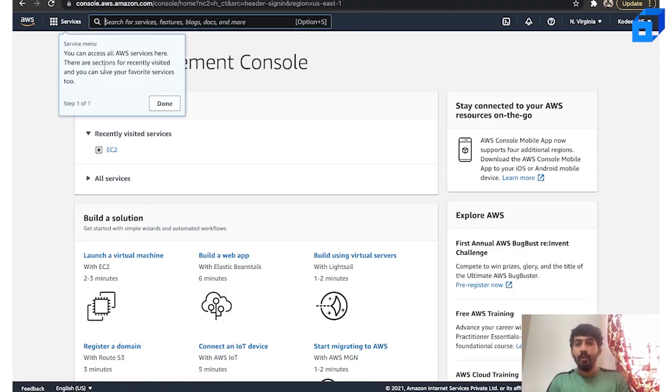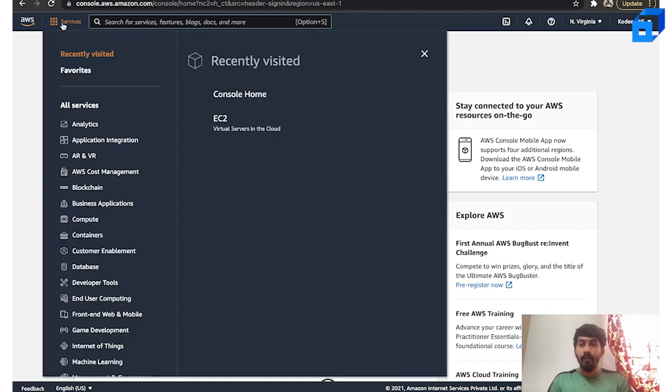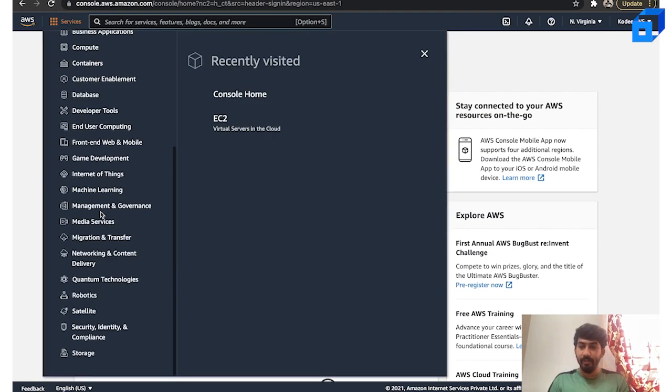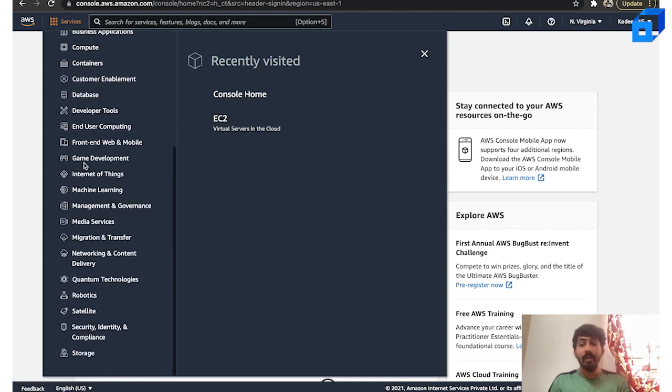Okay, so now you can access all AWS services here. There are sections for recently visited, and you can save your favorite services too. Okay, so first of all, if you click on services, you can see every single service over here. And recently I just opened EC2. Okay, so this is a new account, and again, analytics, application integration. So these are the various service domains which you can click and look into various other services.